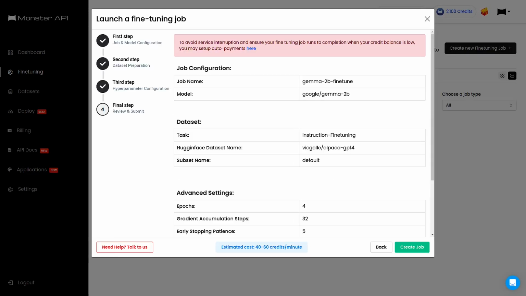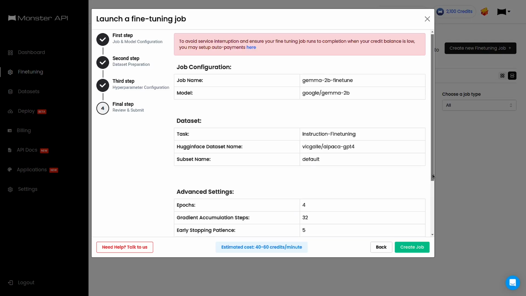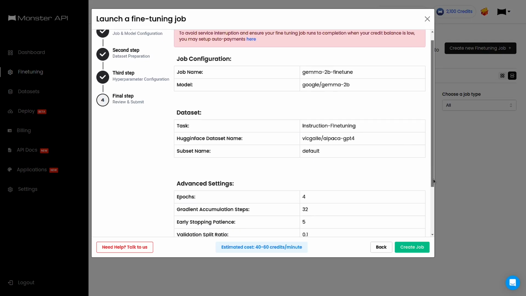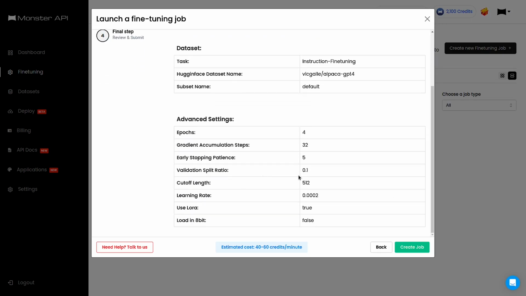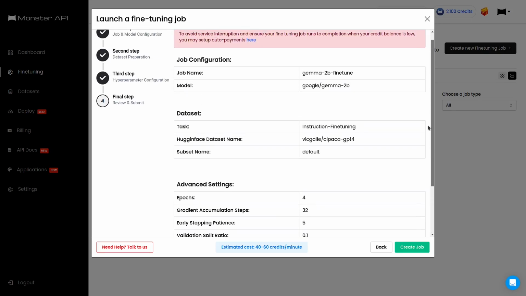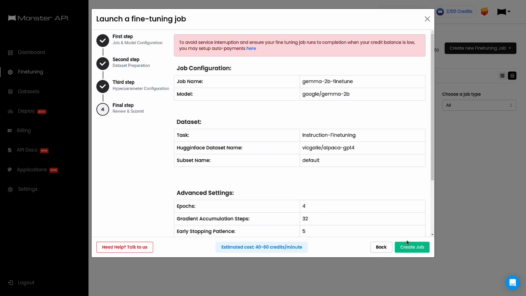All right, when you click on next, this is the final step before your fine-tuning starts. And here you will see a comprehensive view of all the configuration that you have built up till now, all the hyperparameters, etc. So for example, you can see that I'm using LoRA, so use LoRA is true, epochs 4, gradient accumulation steps 32, etc. And if anything looks incorrect for you, you can just go back and change it.